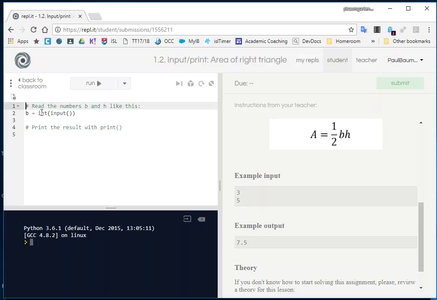B for base, input. So let's take in a number and turn it into an integer and store that into B. So I'm going to add to this, we're going to have an H, and we will turn that into an integer as well.